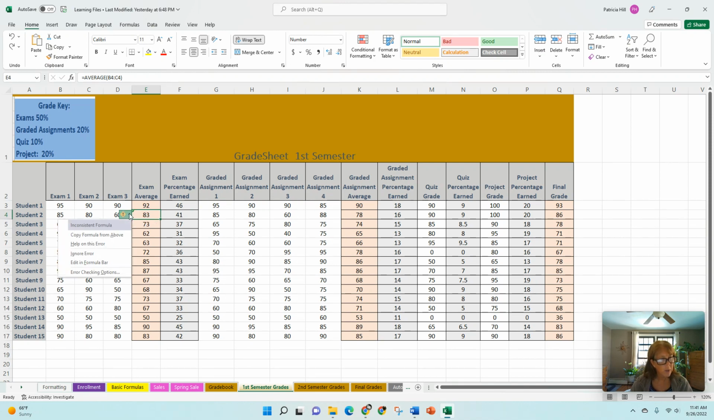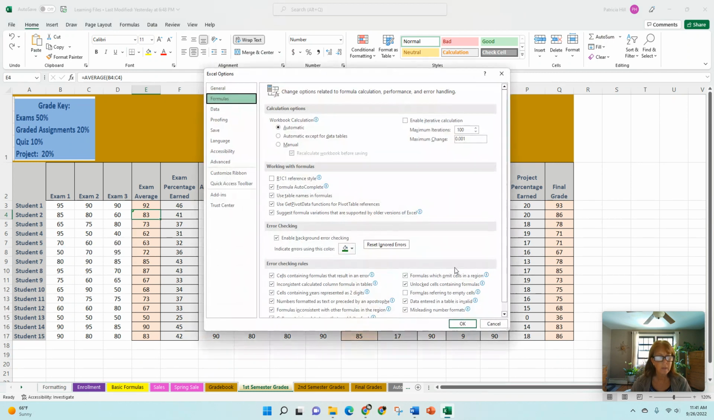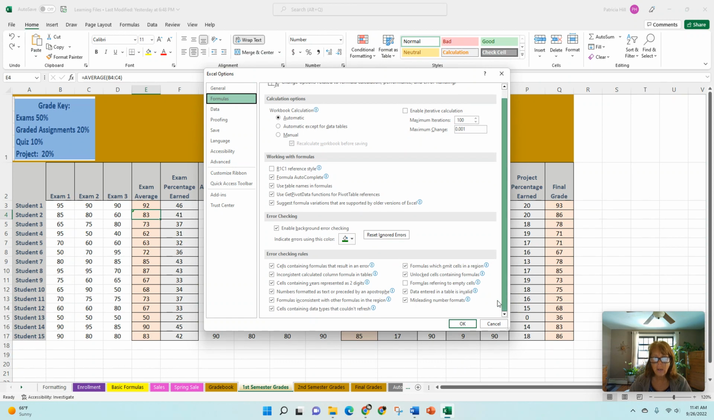And the last option I want to show you is error checking options. In this window, this is where I set the rules for checking errors. I do that down here in this bottom window. If I didn't want Excel to look for inconsistent formulas, I would uncheck this option. Notice that by default, formulas referring to empty cells is unchecked.